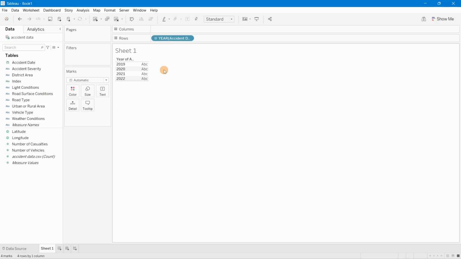what does Tableau do? Tableau will fire a query to that particular hyper file where data is stored in compressed size, right? It will not be stored in actual size. The data will be compressed and stored over there, and it will give us the result faster, and the loading time will be much better. The performance of Tableau will increase, right?